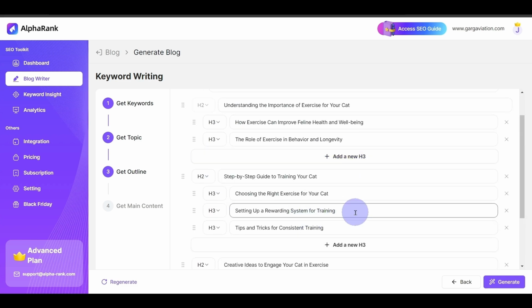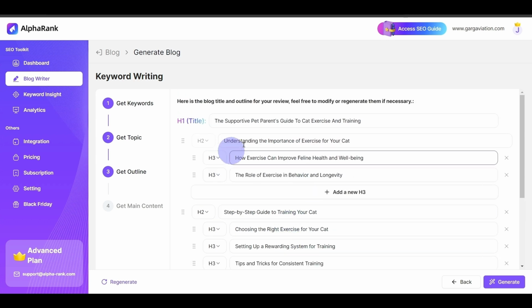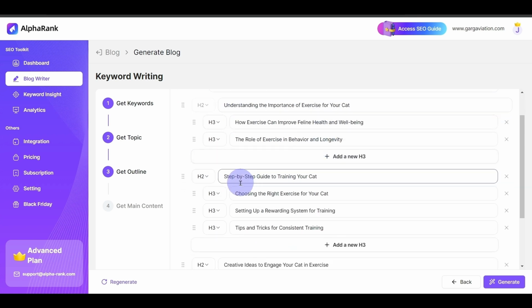Okay, so we can actually go ahead and add headings to this. Now let's see what I've created. So understanding the importance of exercise. So we start with understanding the importance, right? Then we go into a step-by-step guide to train your cat. Okay, so what are the steps when it comes to training your cat? So choose the right exercise, setting up a reward system, right?